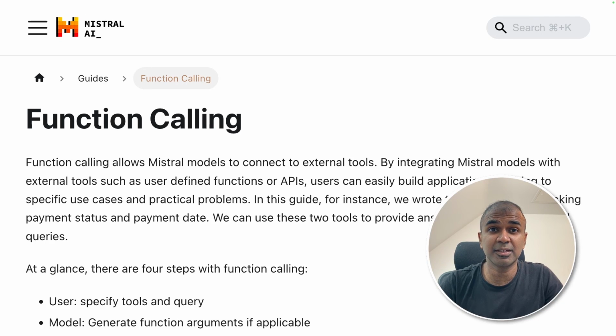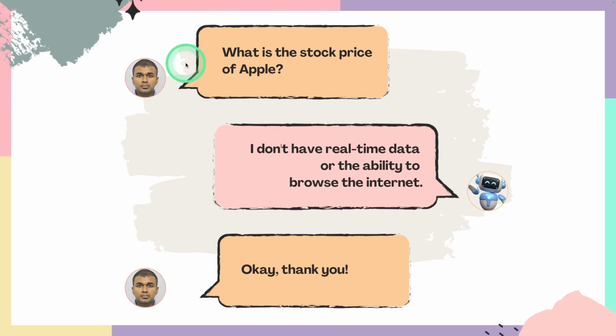This is amazing. Now we have function calling in Mistral, which means you are able to integrate your own application with this large language model. Imagine you are asking what is the stock price of Apple to the large language model Mistral. This is how the response is going to be like.